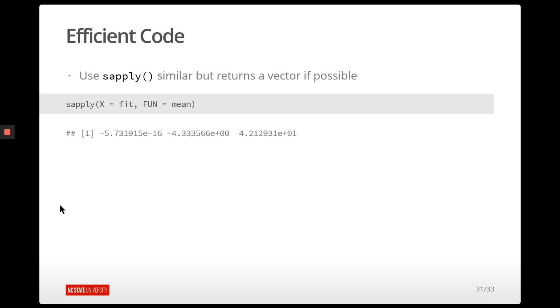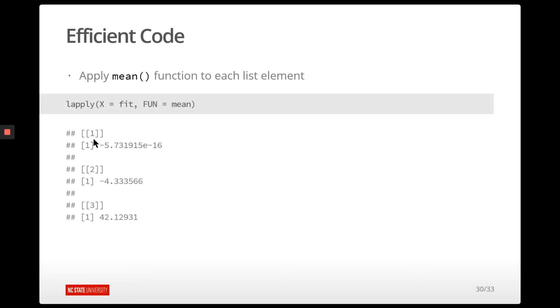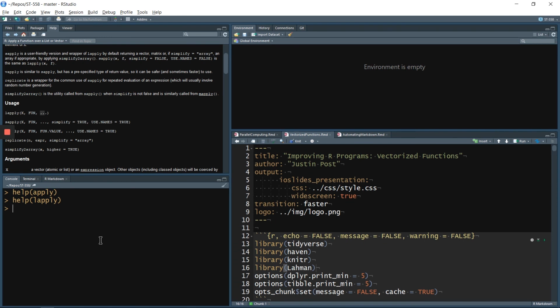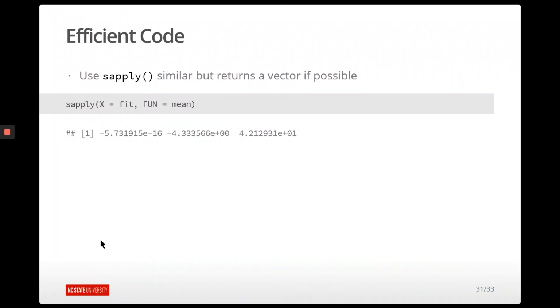There's a very similar function called sapply. It does the exact same thing that lapply does, except it tries to simplify what it returns. So it tries to return a vector if possible, for instance. So here, instead of returning a list with 3 things, it's returning a vector with 3 elements. So running sapply is essentially equivalent to running lapply of whatever you're doing and then running unlist on that. So unlist will take a list and just unlist it into a vector, if possible.